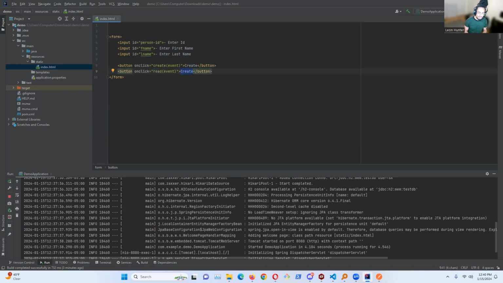read. The text on the button will say read by ID. We'll then create another button which on click will invoke read all, and the text on the button will say read all. We'll create another button which invokes a method named update, and the text on the button will say update. And finally, we'll create another button which invokes a method named delete, and the text on the button will say delete.